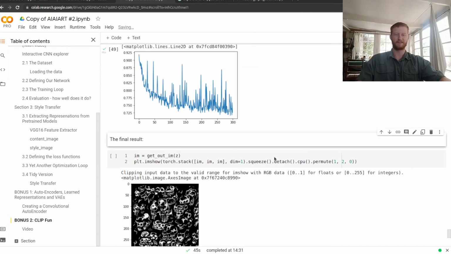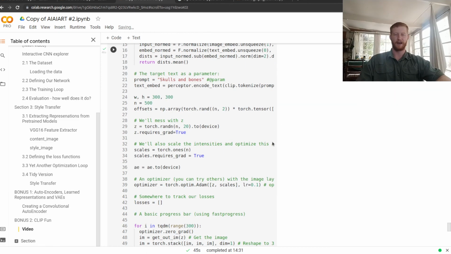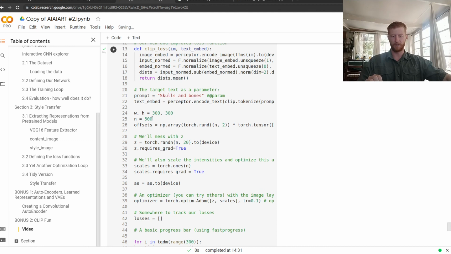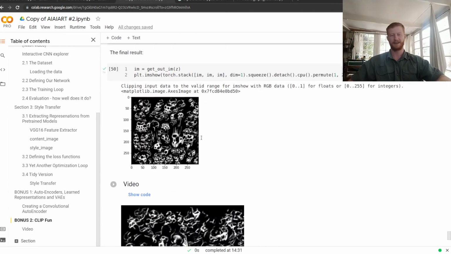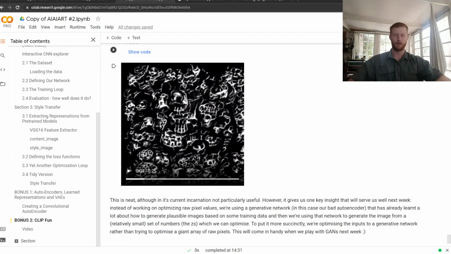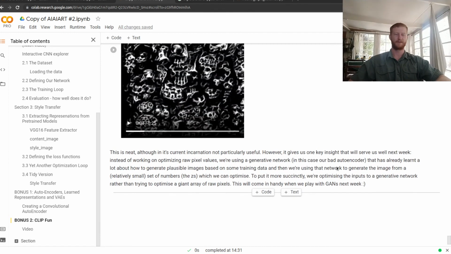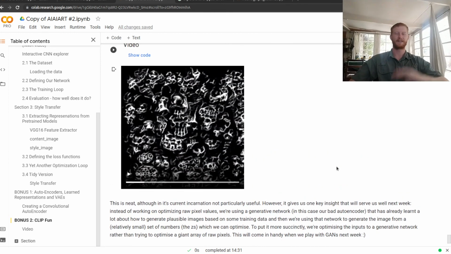It's fun that we can just optimize, in this case, we have 500 by 20, so 10,000 random numbers, which in batches of 20 get fed to some autoencoder's decoder, and then the outputs get stacked together randomly, and we end up with some image. Yeah, so fun little demo, I hope. Not particularly useful in its current incarnation, but nice as a stepping stone to next week.